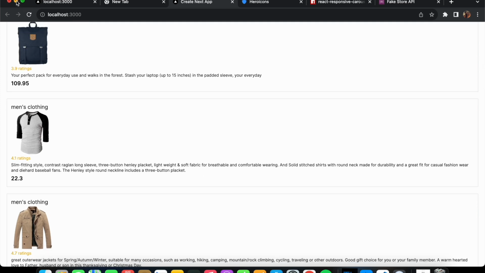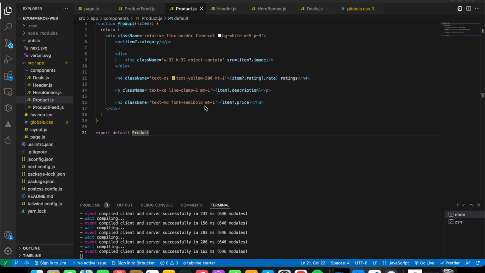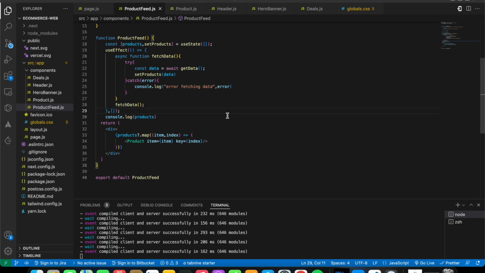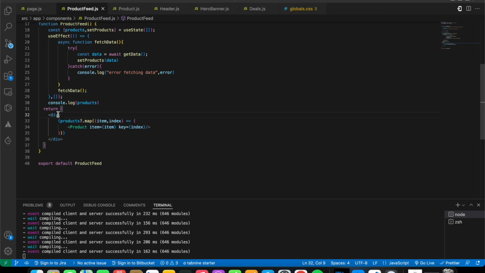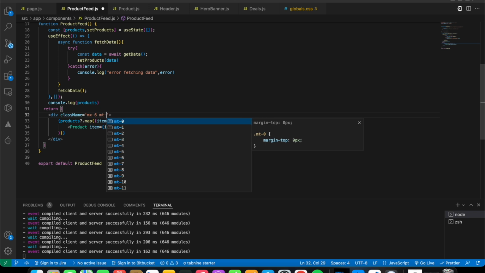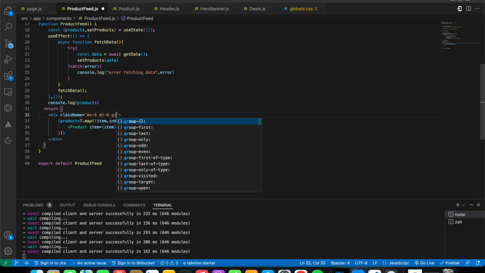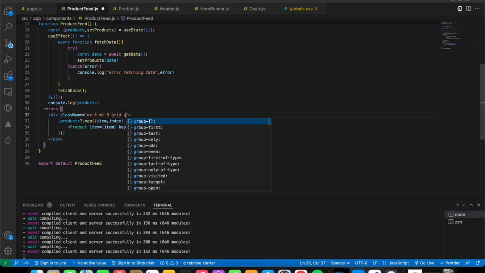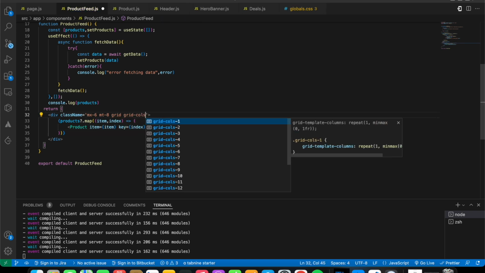So after that, firstly, let's come back into the product feed. Here we're going to make use of something called the grid system, right? So let's give the styling for this particular div. I'm going to say class name. Firstly, I wanted to have a margin horizontal of 6, so mx6, margin top of 8. Firstly, make this container like a grid. So access the grid container like this. And I wanted to have a grid cols of 1.